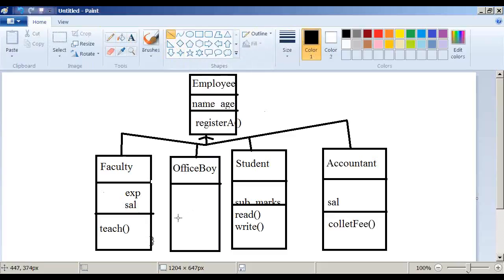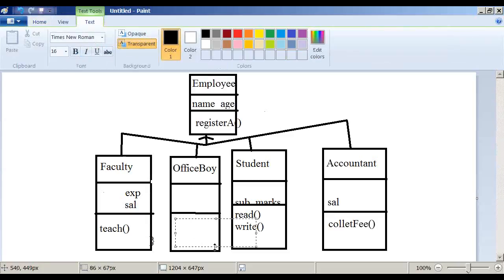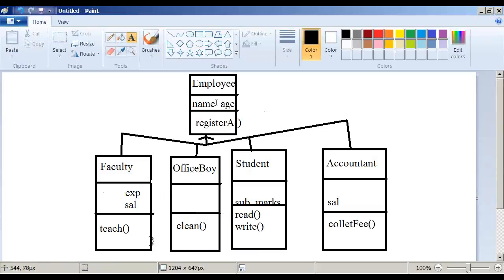Now what should I do here? What should I write into this office boy? Can you give me any example? Again, I don't bother about these common things. I will only need to see what an office boy is going to do. So clean the office, lots of things he is going to do. And I don't bother about name and age. Why should I bother about name and age here? Because I have already taken them in the super class. Already taken them in one common area, and this name and age are by default available to this class. And my focus would be only on what an office boy is going to do.